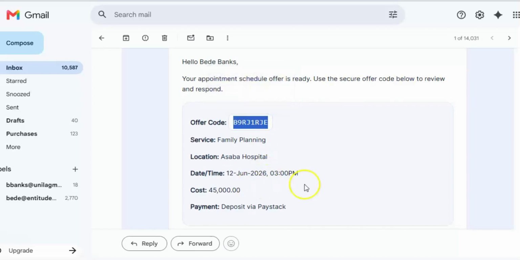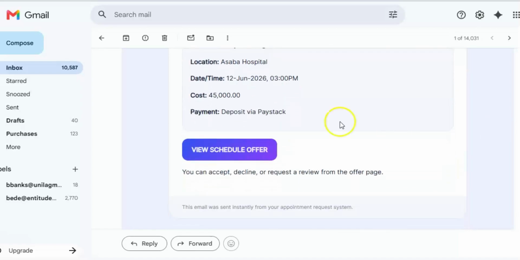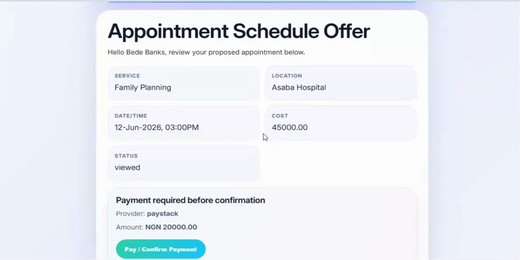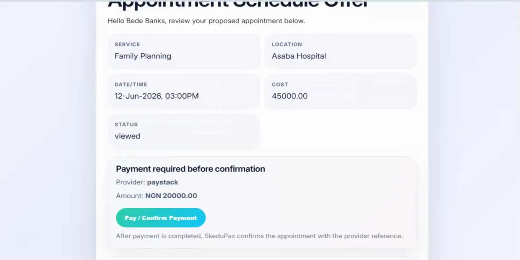They copy this code, and they can see all of the details here, their cost, the date proposed, and then they can go here. When they click on accept offer, they put the code right here. You can do it on their phone. It's actually very responsive. It works like a mobile phone. So right here they see everything, the location, the time, and everything.